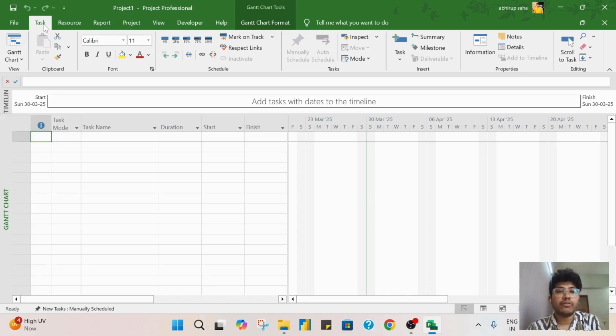Basically, in the task section, we can do anything related to tasks. First, we have to understand that suppose we have decided that we want to create a home. This is not a task, this is an activity. So what is a task? A task is basically the things that you want to do.